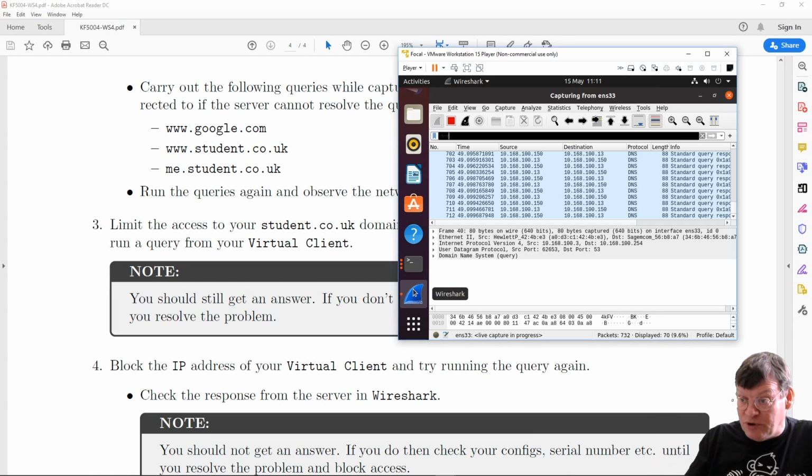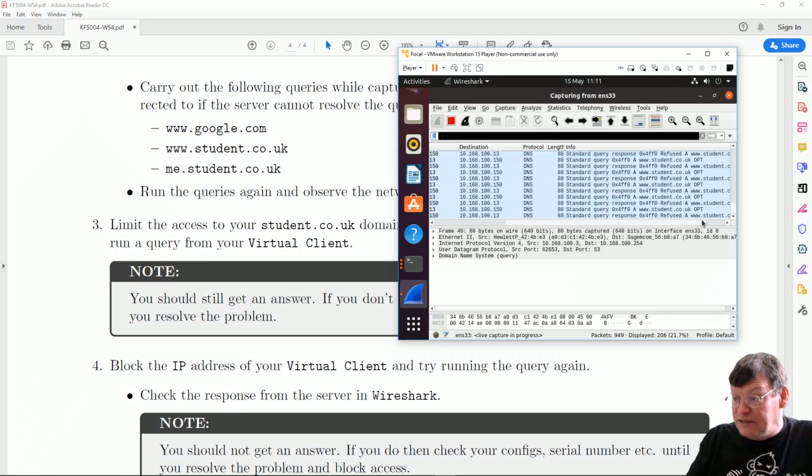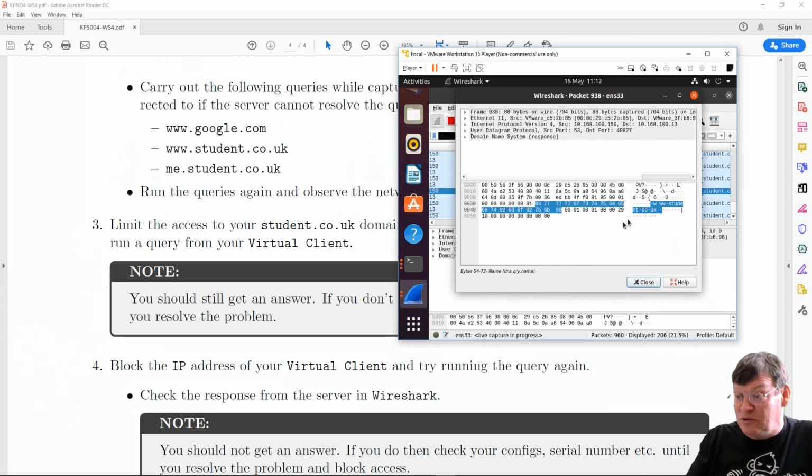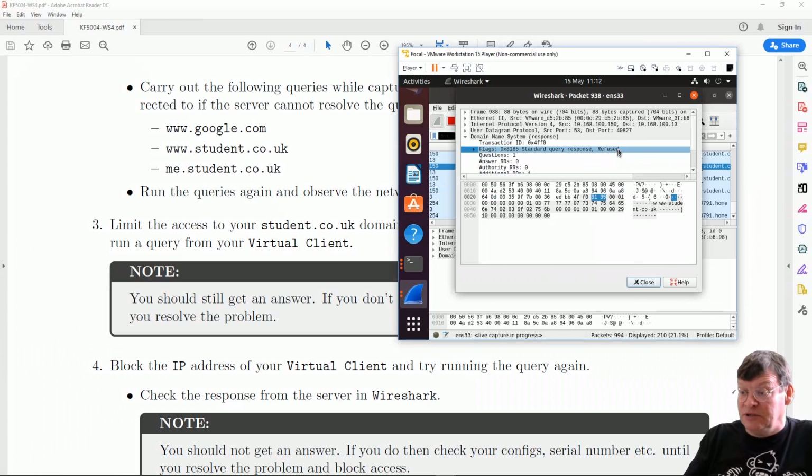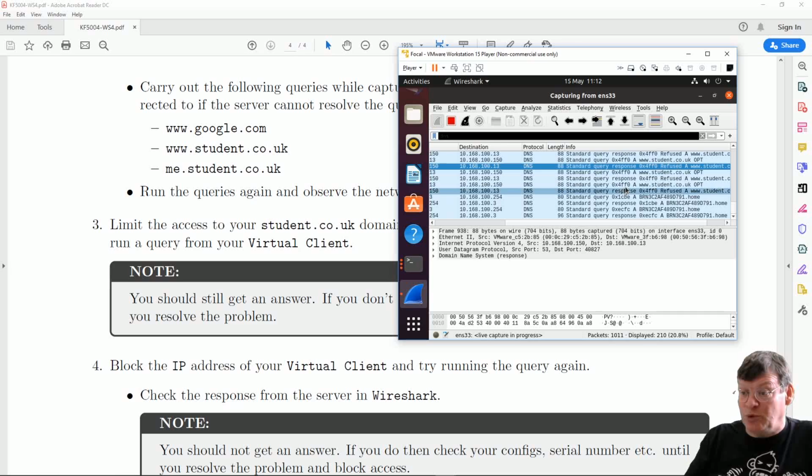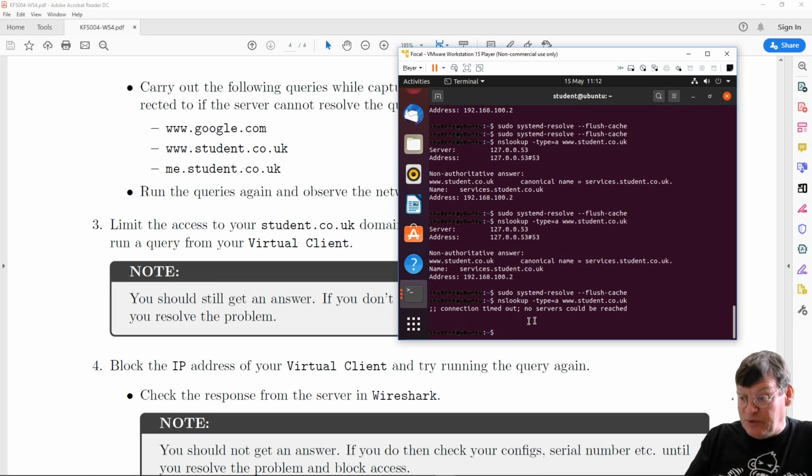What's going on in the network? Well, it's not getting anywhere. And then, lo and behold, we get a refused. There we go, the refused flag. So I'm not able to query the server anymore. So that's the rules in and out for getting us in and out of there. And there we go, no server could be reached. It actually got a deny. It couldn't be reached, it was denied.